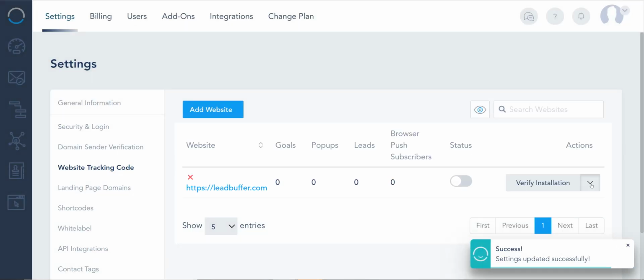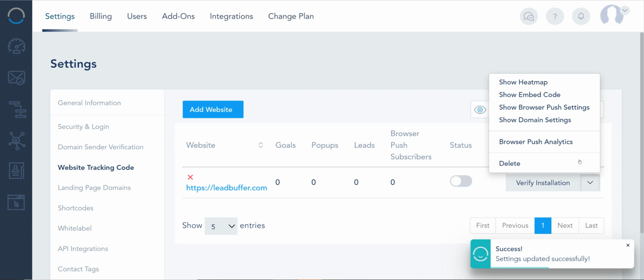And again, the way I got to it is by clicking on the dropdown, domain settings, and activating it from there. Once you do that, I'm going to see two additional options. This is the browser push settings and the analytics for the browser push.